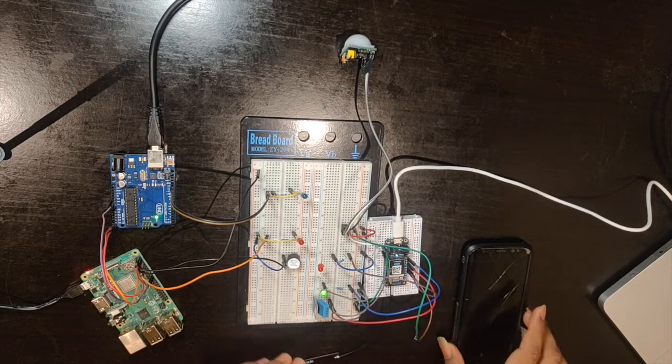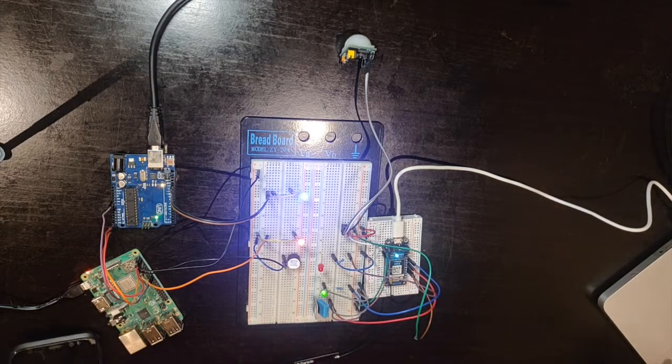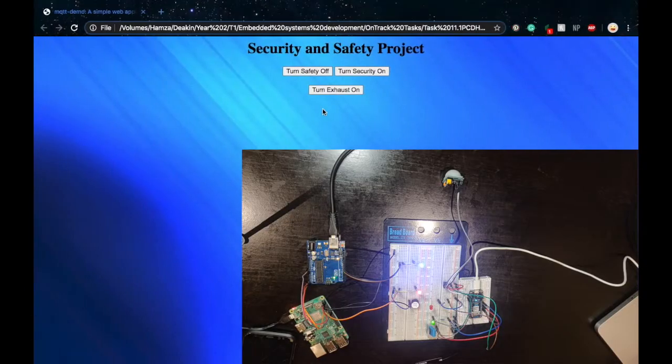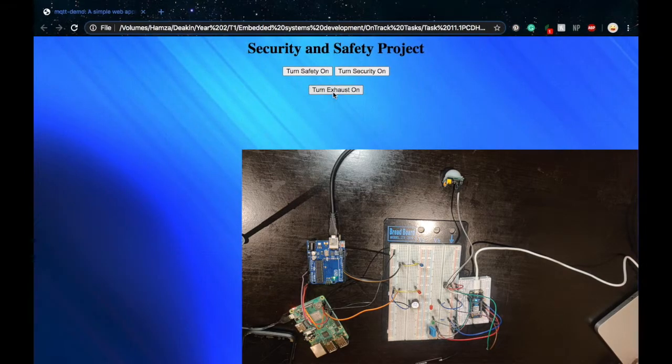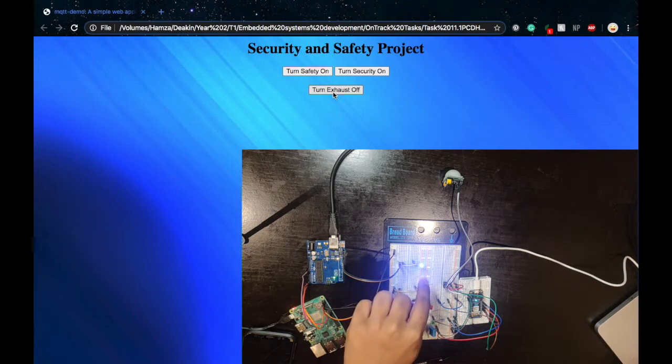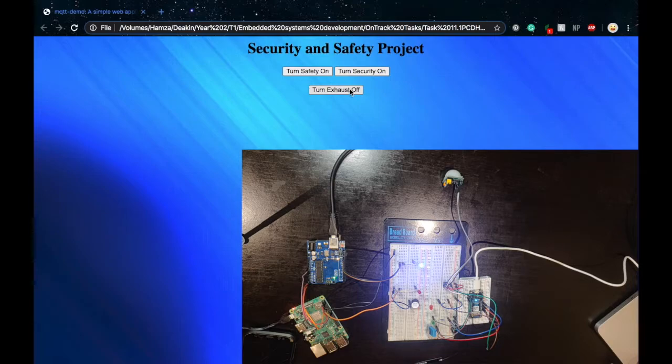So this is my fire alert system, which basically notifies the user, and the user can control it to turn off the safety. After turning the system off, the user can choose to turn the exhaust on if he wants to. As you can see that the light of the exhaust is on, which means I can control the exhaust manually from my HTML as well.